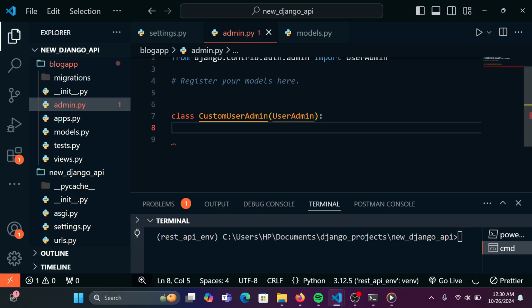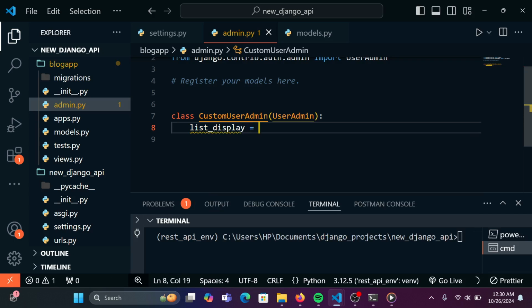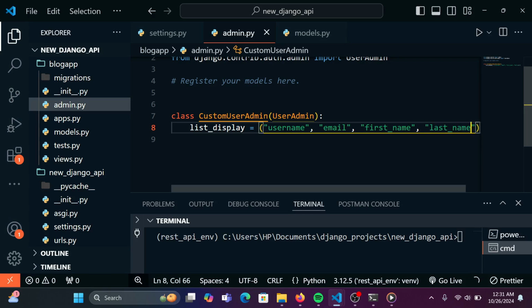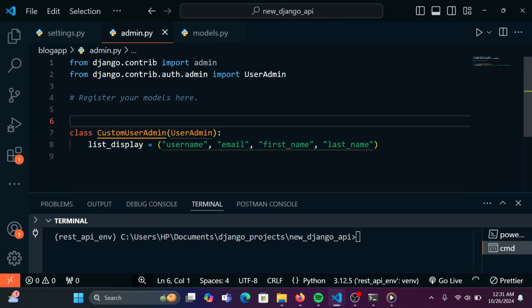So I'm going to say list_display. Right now we want to display some of our user fields on the Django admin. I'm going to display the username, the email, the first name and the last name. These are some of the default fields of our Django user model, right? So we've got this done.